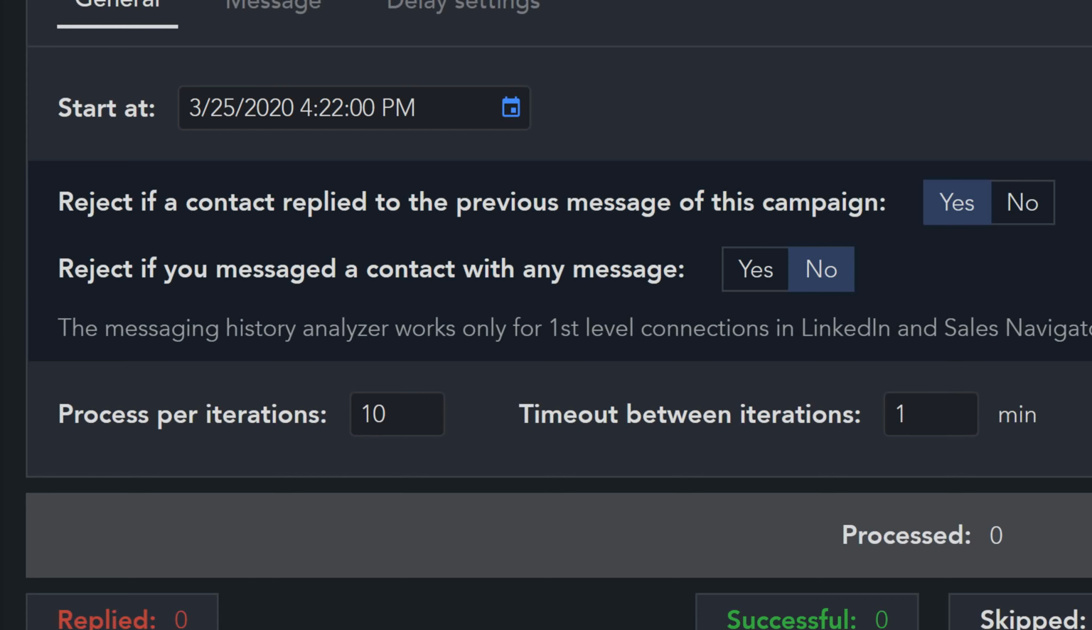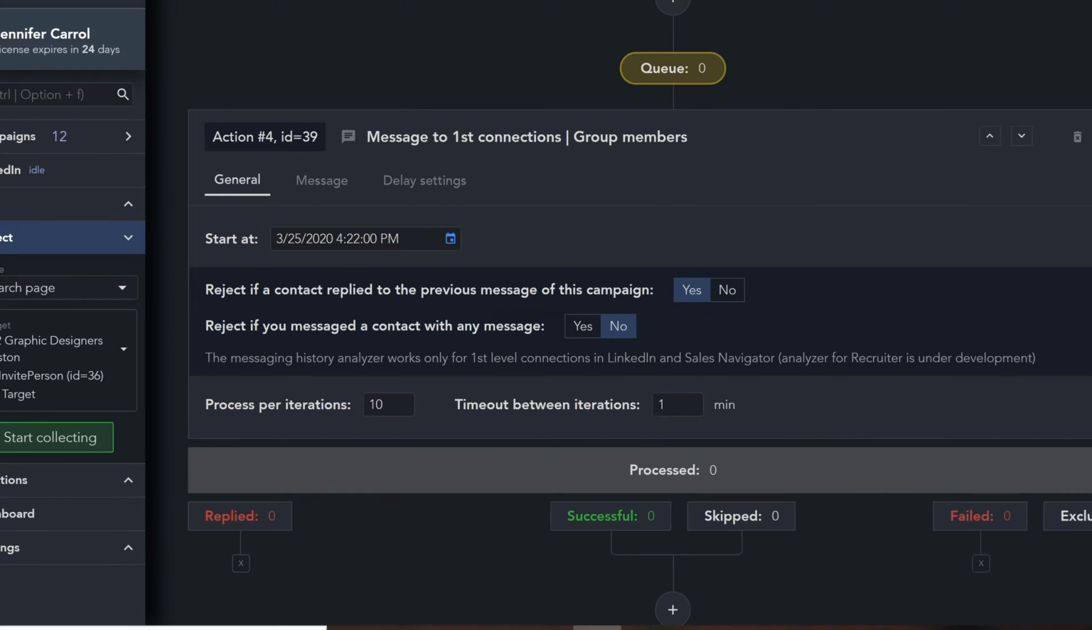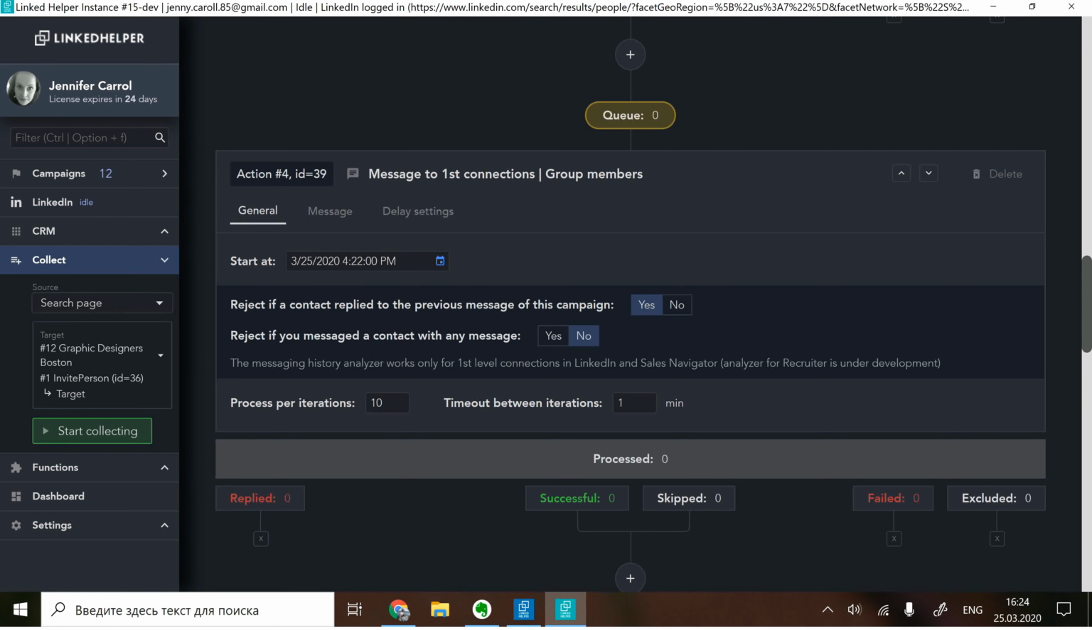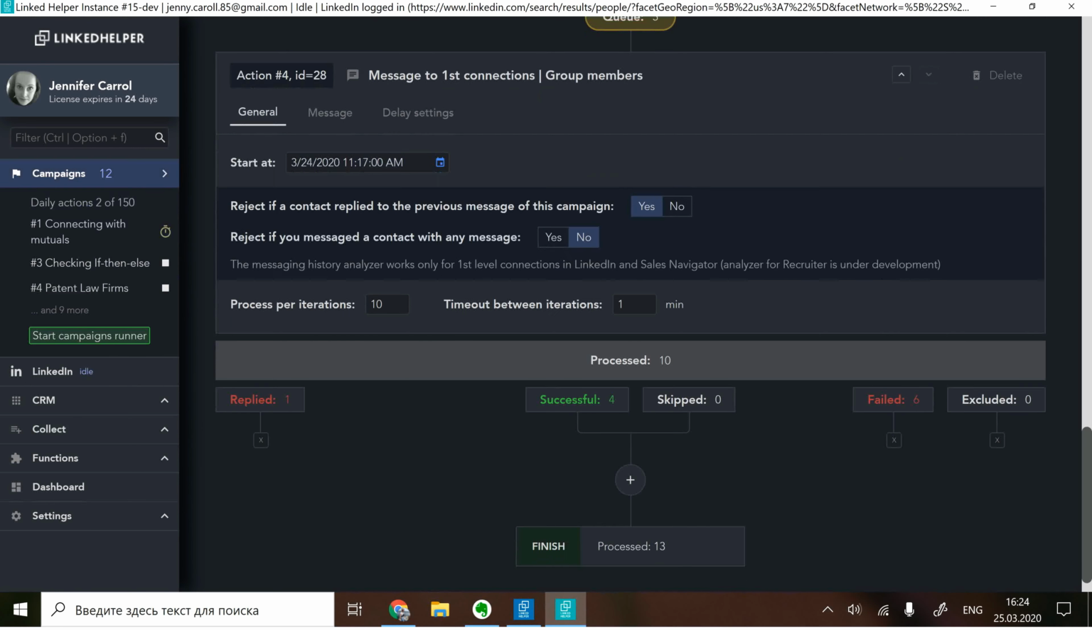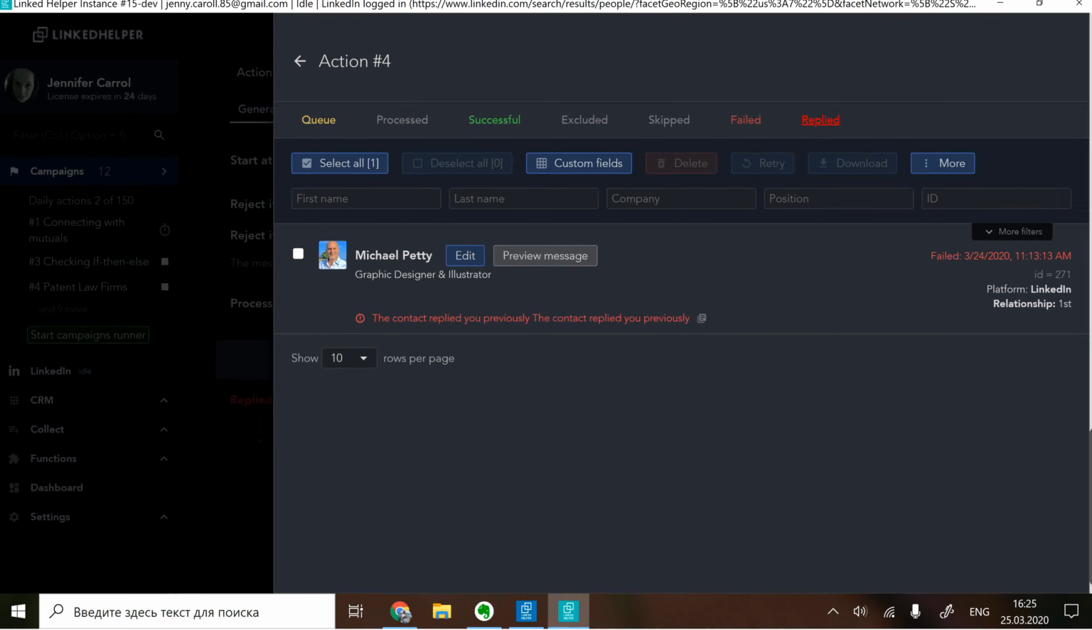The second setting screens for any messages you had sent the contact prior to that campaign and will pause if found any. Here's an example. The person who replied to my invitation with, "Okay, good to connect," received no further messaging and fell into the replied list.